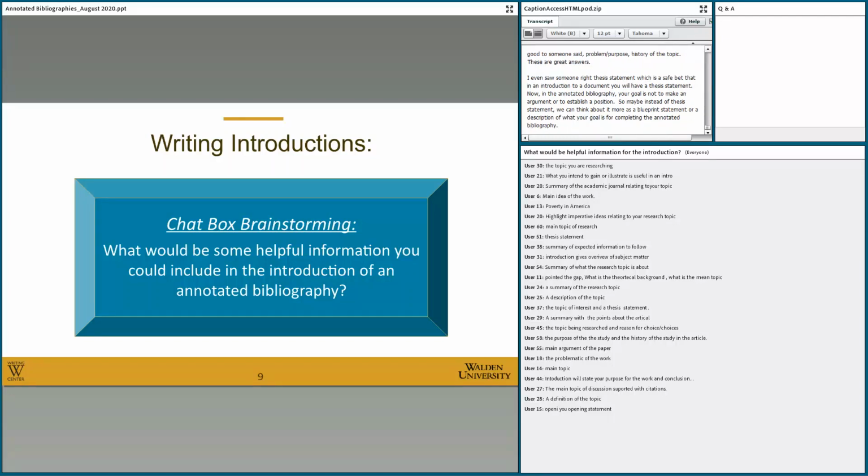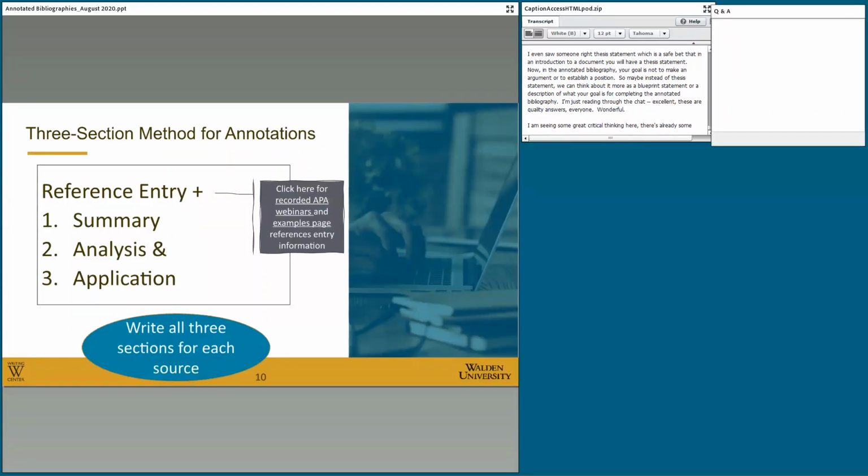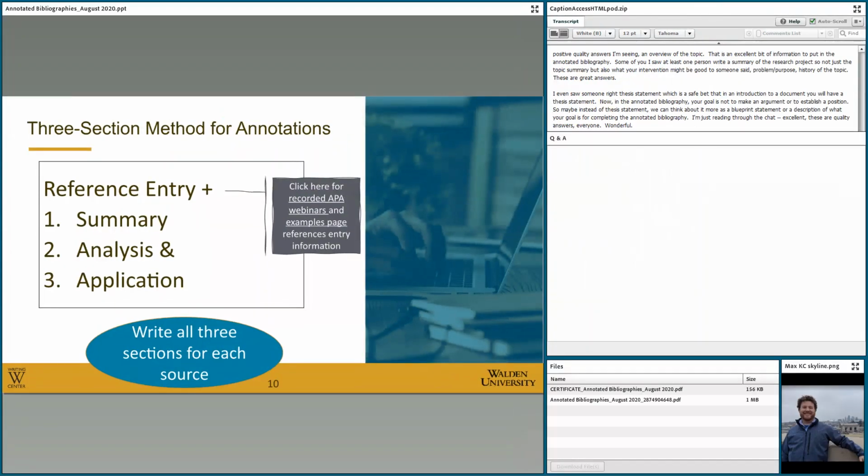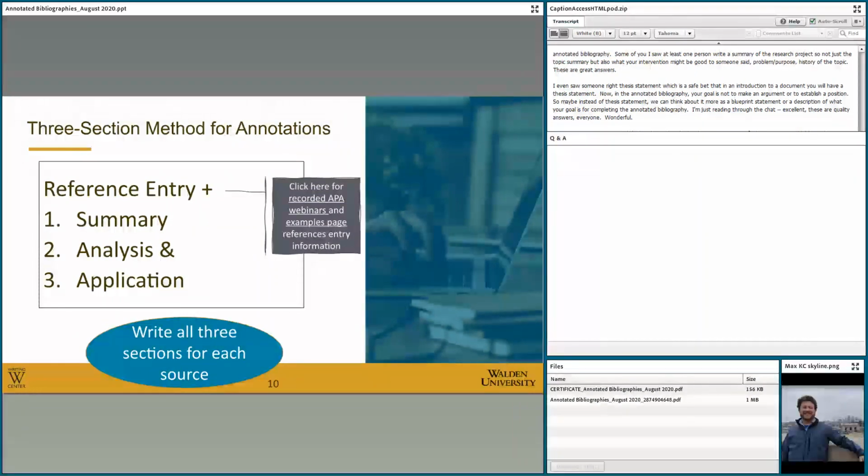Excellent. Yes, I'm just reading back through the chat. These are really, really quality answers, everyone. Wonderful. So I am seeing some great critical thinking here. There's already some awareness of what an annotated bibliography is. Very nice. And skip ahead to the next slide. Excellent. Thank you for arranging the layout, Casey. That's great. All right, so we'll continue forward.